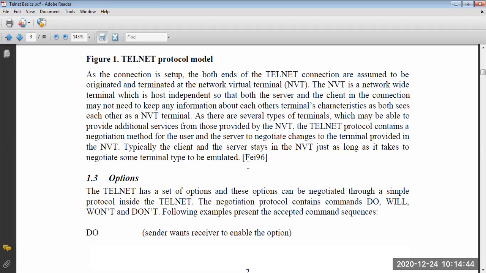The both ends of the telnet connections are assumed to be originated and terminated at the network virtual terminal. So, NVT is a network wide terminal which is host independent. One point here is very important, what is NVT? It is a network wide terminal which is host independent. It does not depend on the host, so that both the server and the client in the connection may not need to keep any information about each other's terminal characteristics, as both see each other as an NVT terminal.